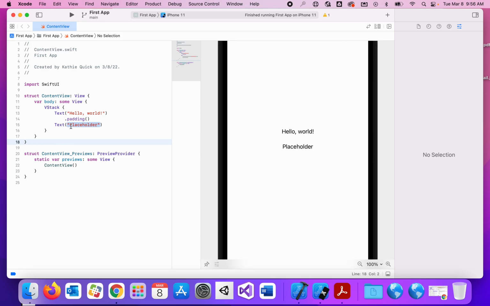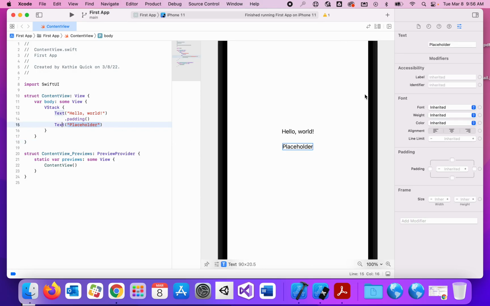So this has placeholder text. Now if I click on this text, you can see that new information popped up over here. This is what we call the inspector panel. You can hide or show it, but I want it to show because it's showing some information here. Like you can change the font. Let's change the font to be title font. And notice what happened in the code. .font, .title. So we're saying, what kind of font do we want it to be? We want it to be a title font.